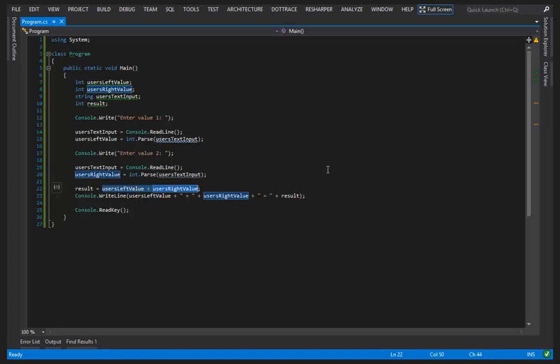This is an expression which is a value and a type, meaning it has a value. The value is whatever user's left value plus user's right value is, and has a type, which is an integer. Because this expression turns into an integer, or has the type of integer, we can assign it to our variable result, which right now is just kind of a holding tank for us printing it out later.